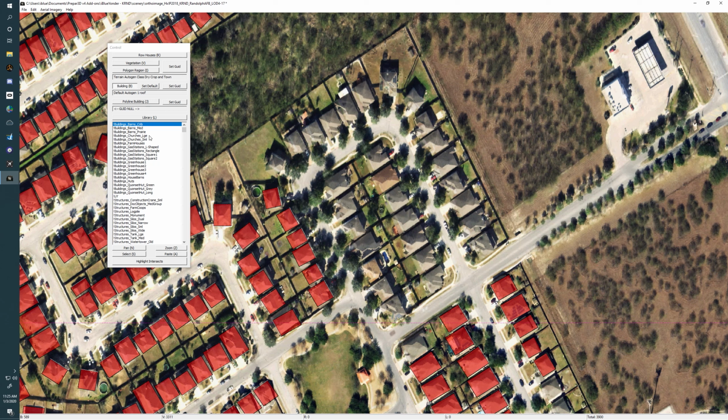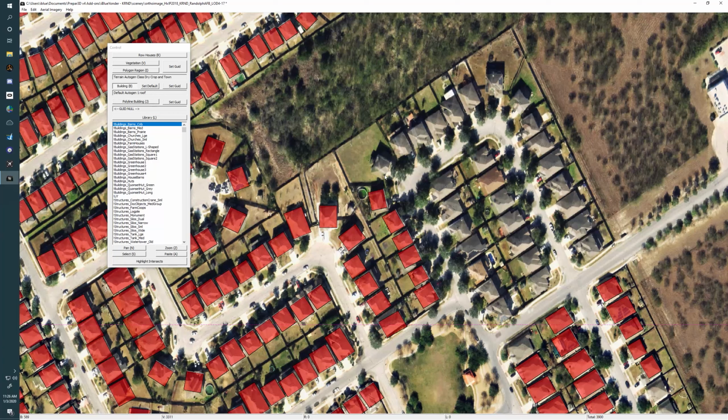So let's create some buildings. Hit the B key on the keyboard or click the building link here. By default, it says default autogen, 1 roof. That's fine. And then all you have to do to create them, because it not only needs to know the height and the width of the building, the footprint basically, but it needs to know which part is the front face. All these houses of course face the street that they're on.